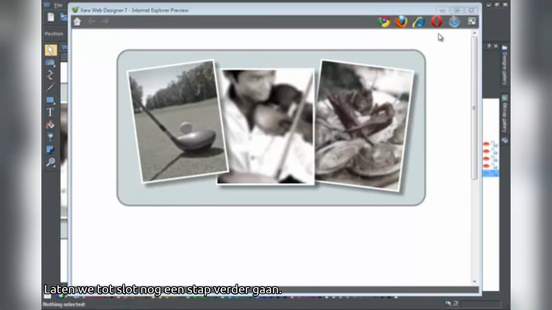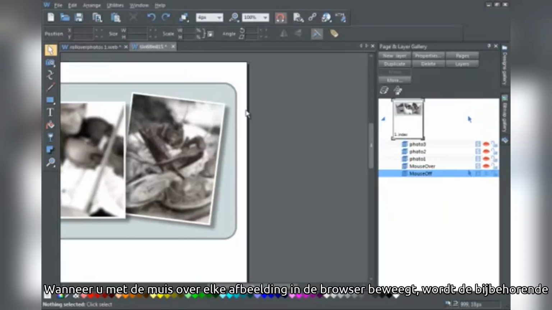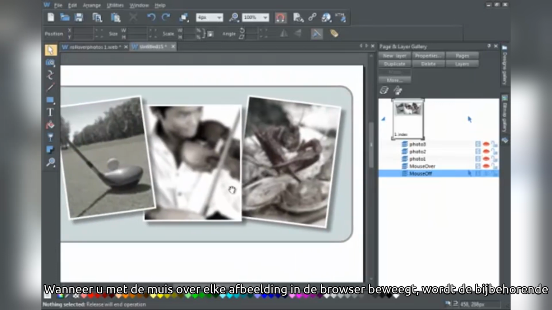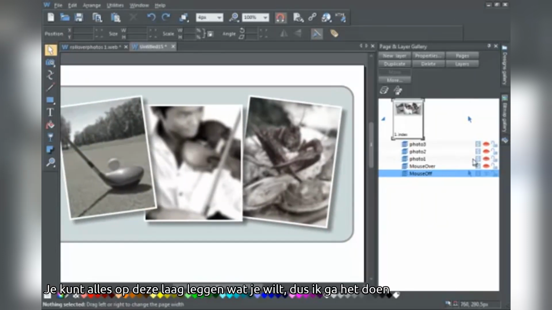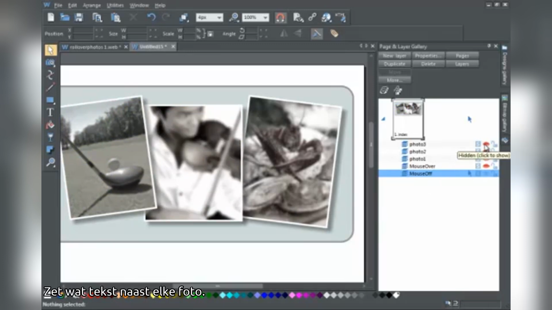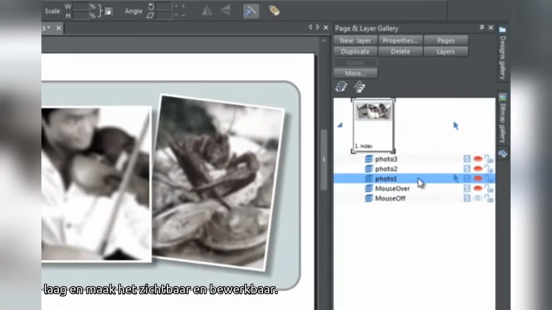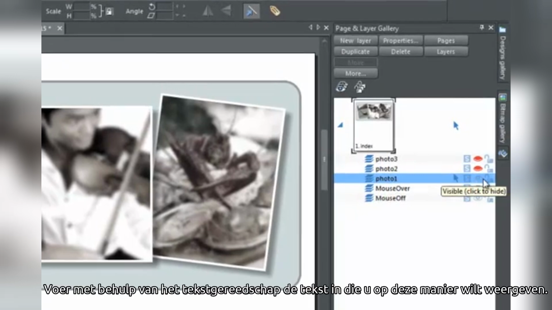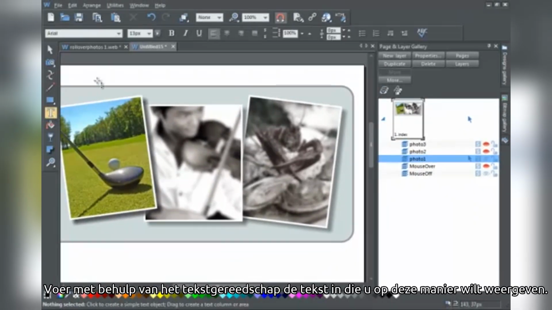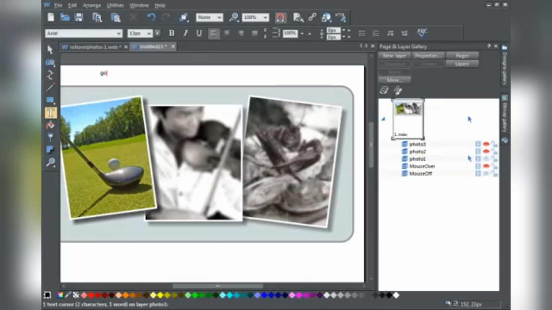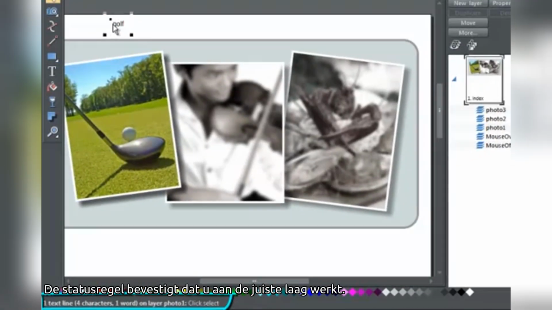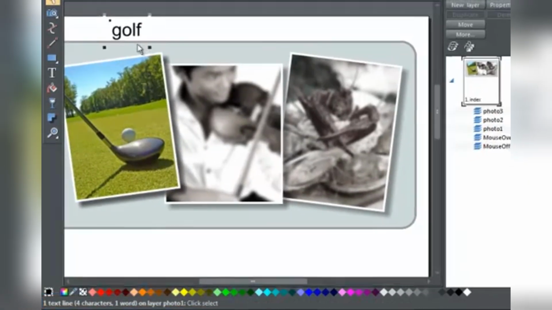Finally, let's go one step further. When you mouse over each picture in the browser, the corresponding layer is shown. You can put anything you like on this layer, so I'm going to put some text alongside each picture. So in the layer gallery, select the layer to make it the current layer, and make it visible and editable. Using the text tool, enter some text you want to show, like this. The status line will confirm you're working on the right layer.